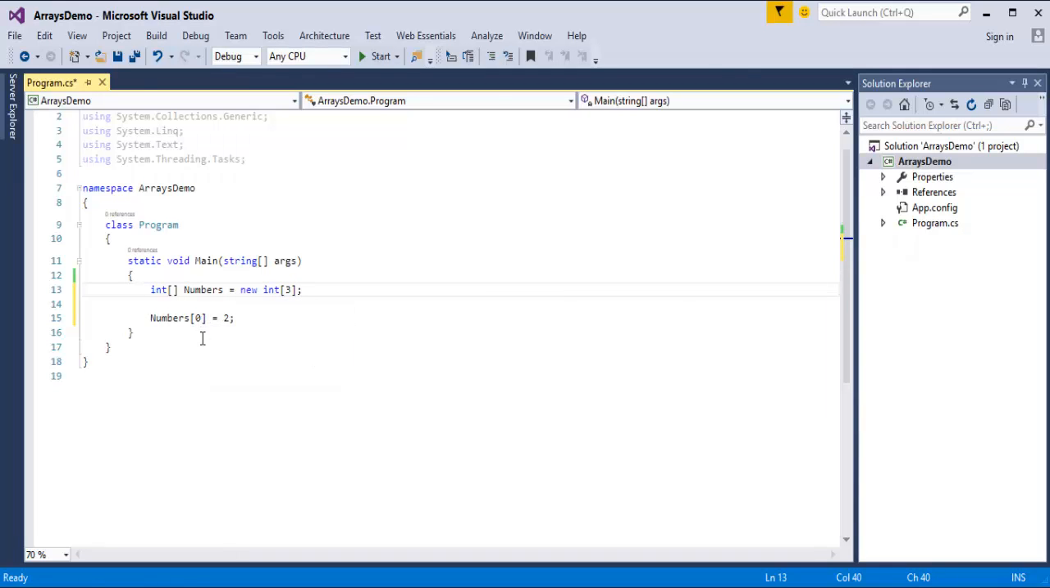Now in the first index I am storing the value 2, and similarly in the second index I want to store 4. Similarly in the third index I want to store 6. What I'm trying to do here is I'm trying to create a collection of numbers, that is in a single variable I'm trying to store 3 values, and that can be achieved using an array.